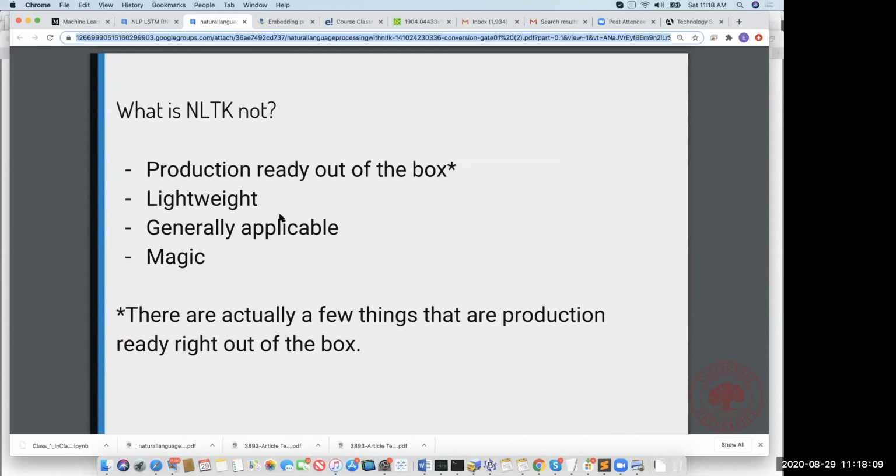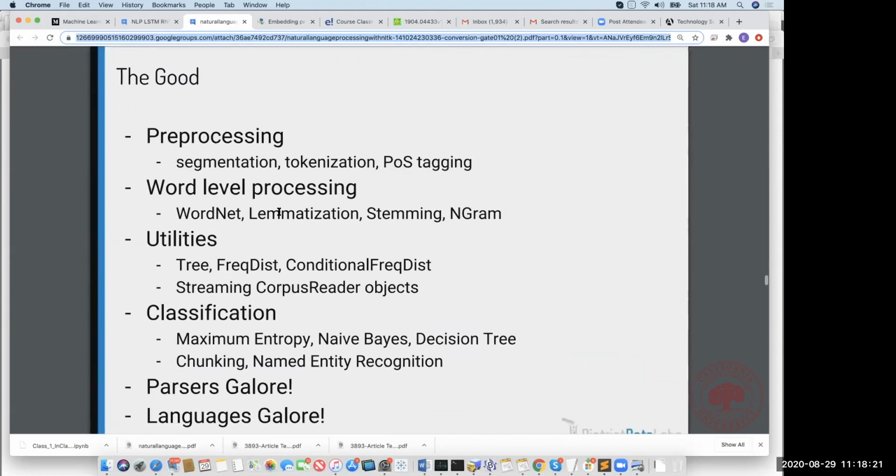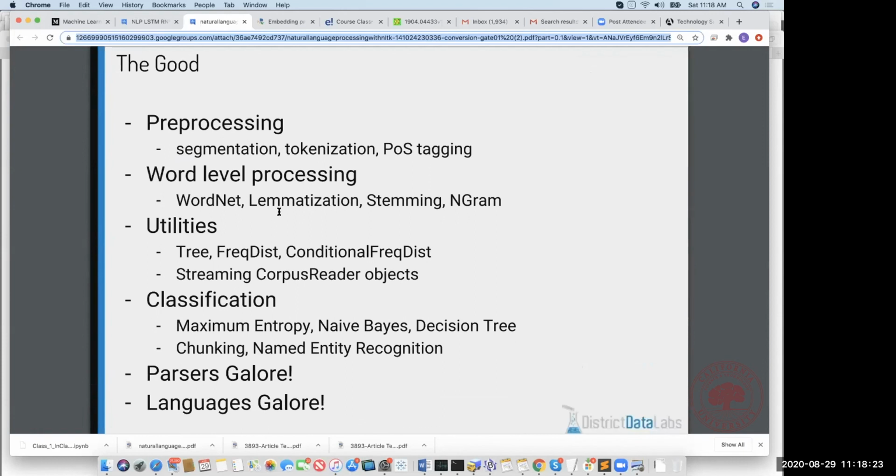And NLTK is not production ready out of the box, lightweight, generally applicable, magic. There are actually a few things that are production ready right out of the box, right? So this is ready for production. You're going to do segmentation, tokenization, part of speech tagging, WordNet, lemmatization, stemming, n-gram. So these are all the jargon of NLP experts.